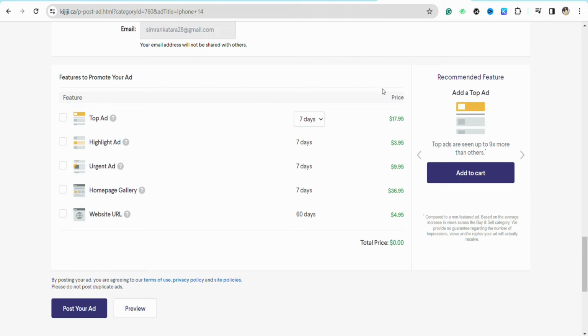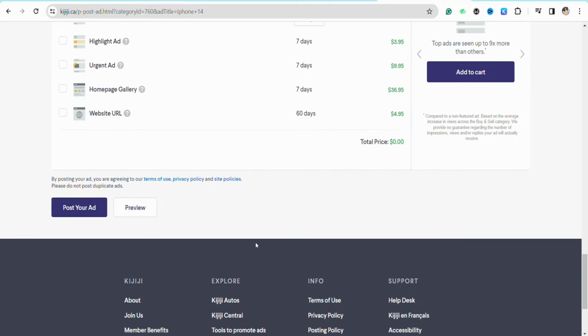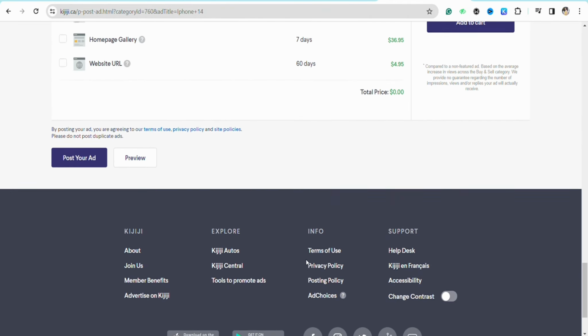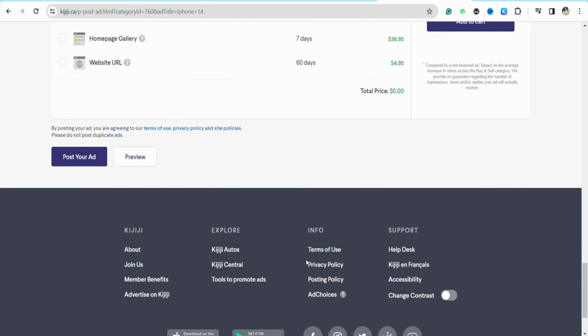Once you post your ad, the different buyers that are on Kijiji will see your ad, and interested buyers will come to you and probably buy the product that you are selling on Kijiji. So this is basically how you will be able to sell on Kijiji.